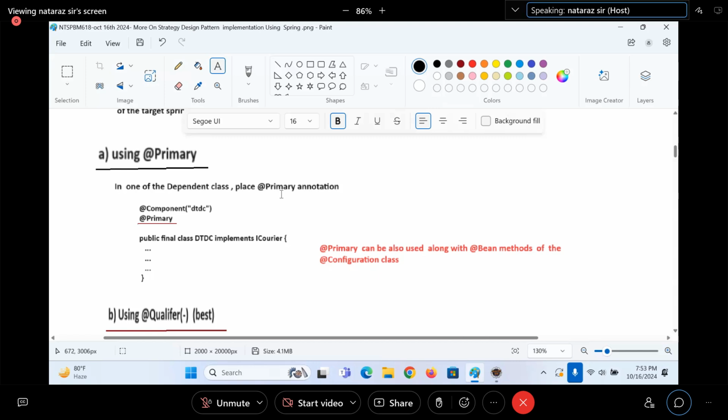Yes or no? A boy said to a girl, you are my wife. Good. Then he said it to 2-3 people. Then what happened? The police come into the picture, right, guys? The same thing here. @Primary on multiple dependent beans also leads to an ambiguity problem.